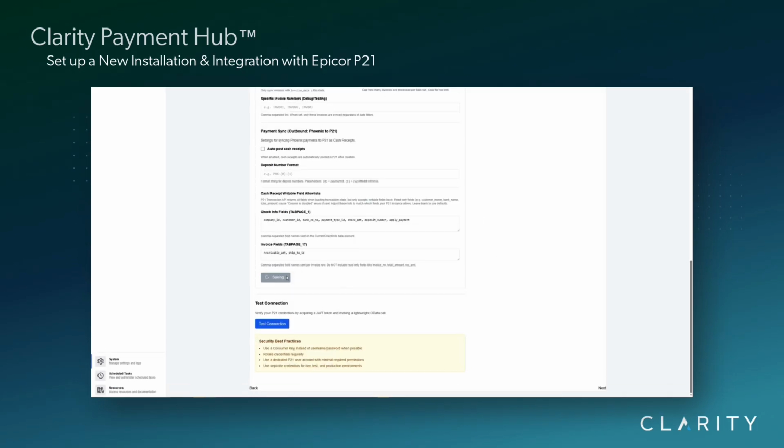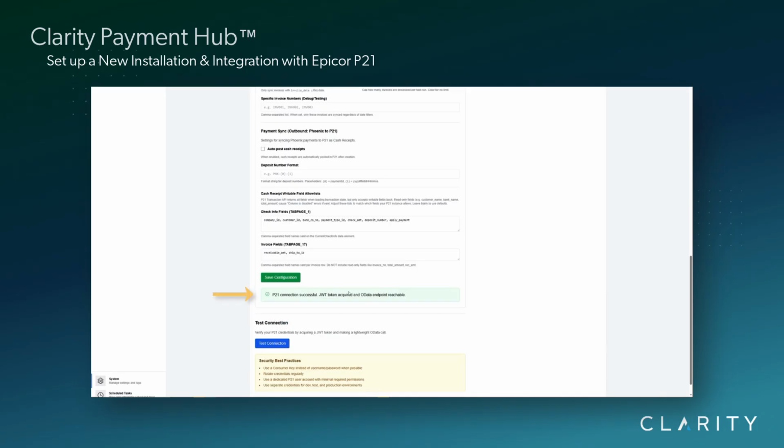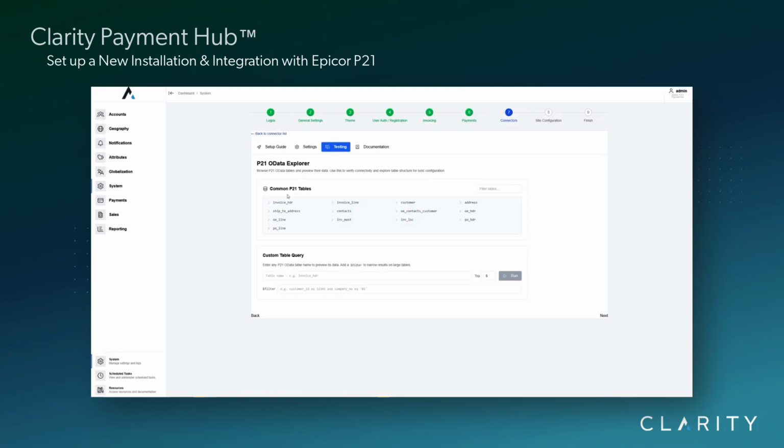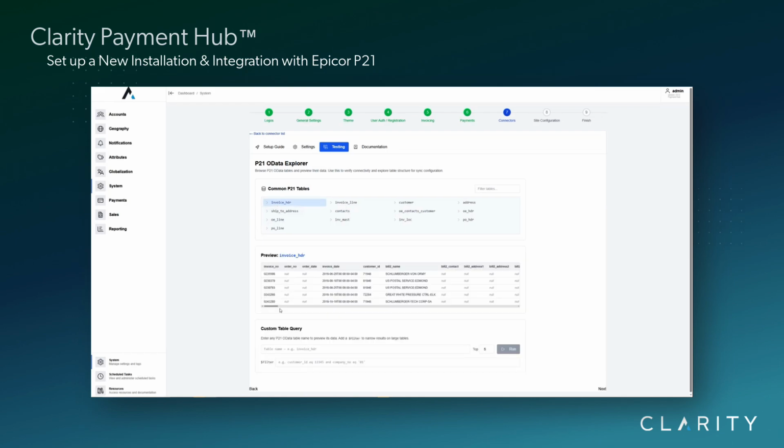Finally, we'll save our configuration, click Test Connection, and verify that the connection was made and the authorization token was created. To validate, we have a Testing tab where we can click on the individual items that we're pulling with the integration, and it will run a query for that item in real time and pull back 5 records to showcase exactly what data is being pulled with each integration query.